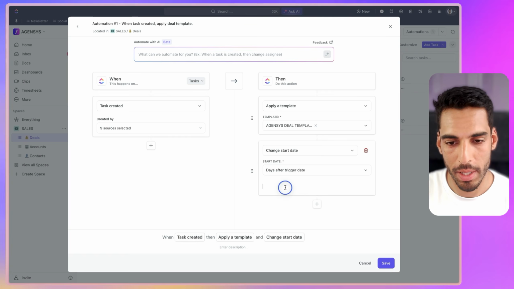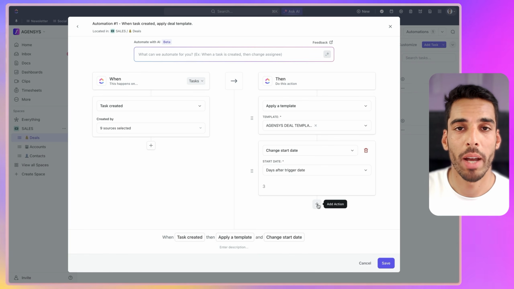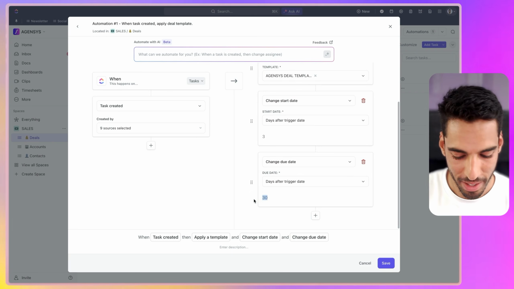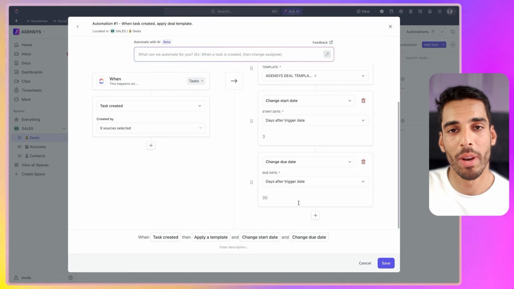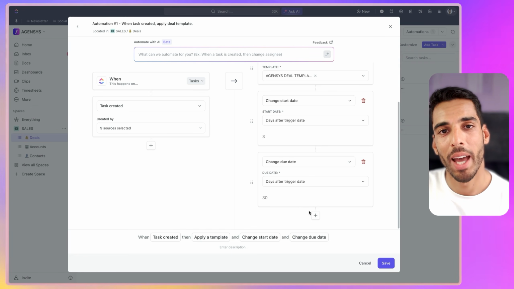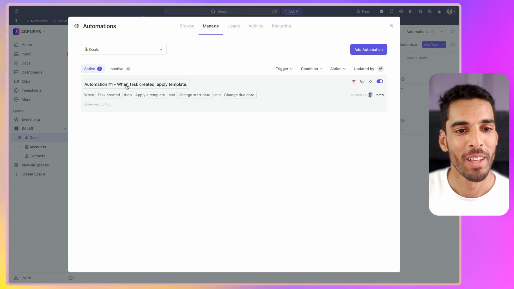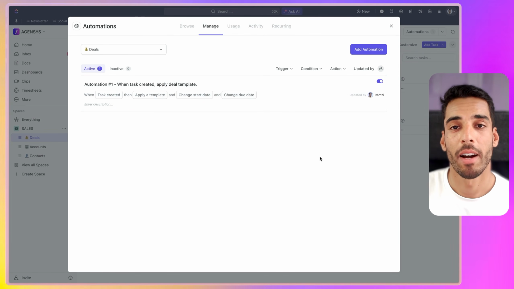That start date is going to be, say, 3 days after trigger date, because on average, we reach out to a new prospect 3 days after they enter the pipeline. And I'm going to add a due date that's, say, 30 days, because on average, we close a prospect 30 days after we have entered in contact with them for the first time. And we can rename our automation when task created, apply deal template. And that's our first automation.